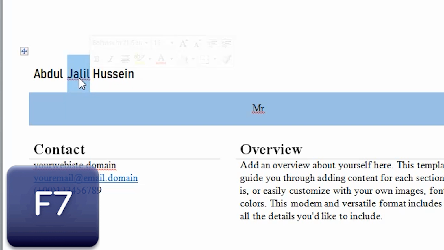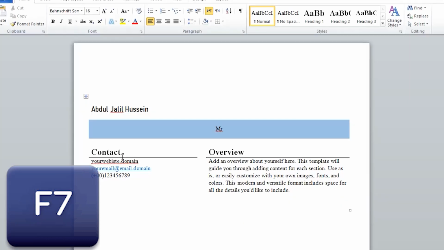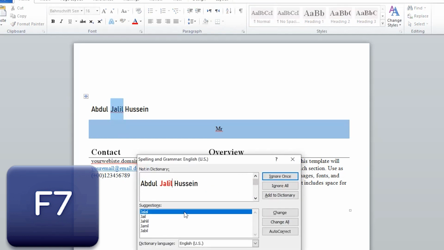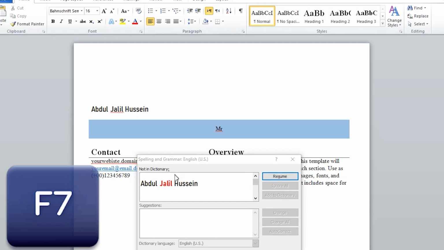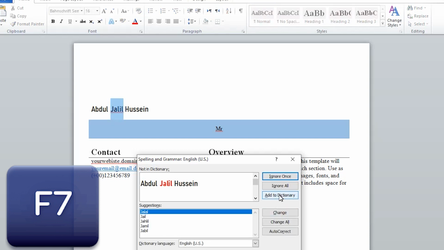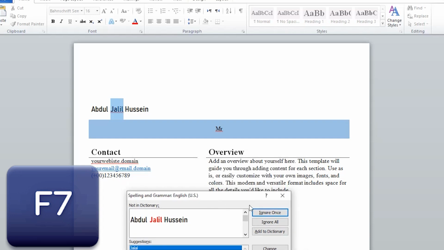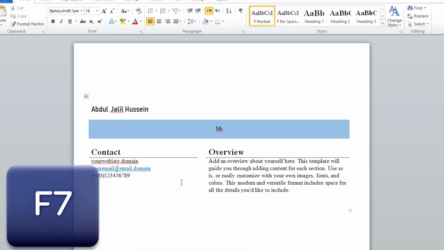You can see there is a wiggly red line. This red line means you have to correct it. So if your cursor is on the word, just press F7. You can see it will give you alternatives you can choose from that match the dictionary. You can also save it to the dictionary. If you highlight it like this, you can save it to the dictionary, so it won't be underlined again. So this is the function of F7.